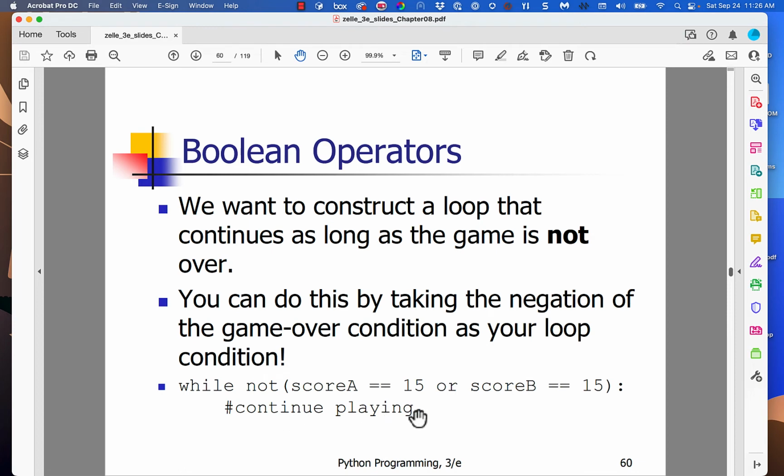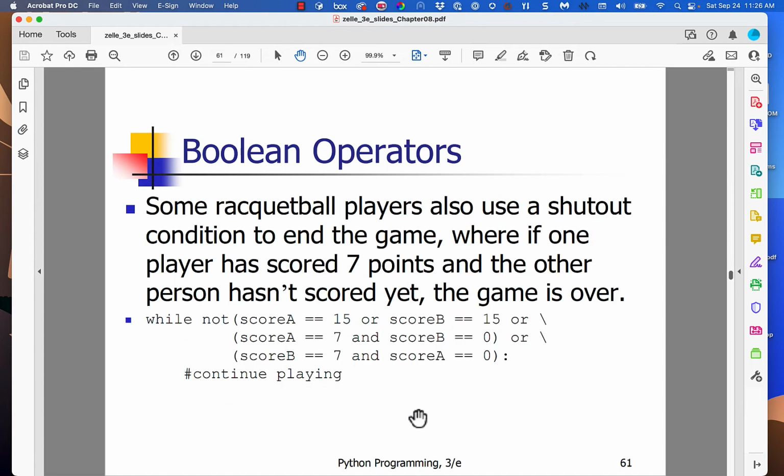And again, when we get to chapter 9, we're giving you a sneak preview of what we're going to see in chapter 9. Or maybe it's a little more complex. He says some racquetball players also use a shutout condition to end the game, where if one player has scored 7 points and the other person hasn't scored yet, the game is over.